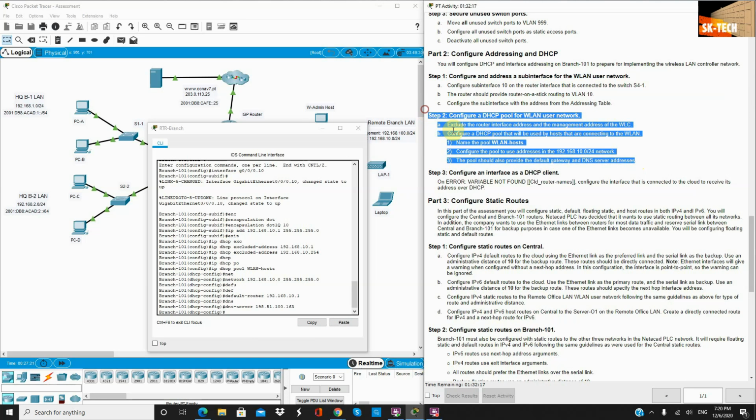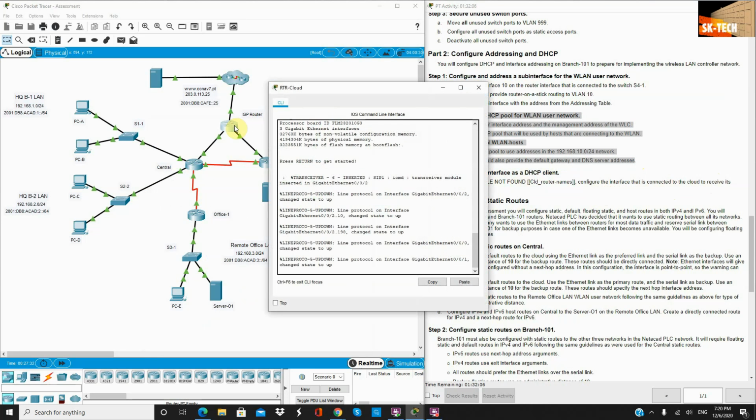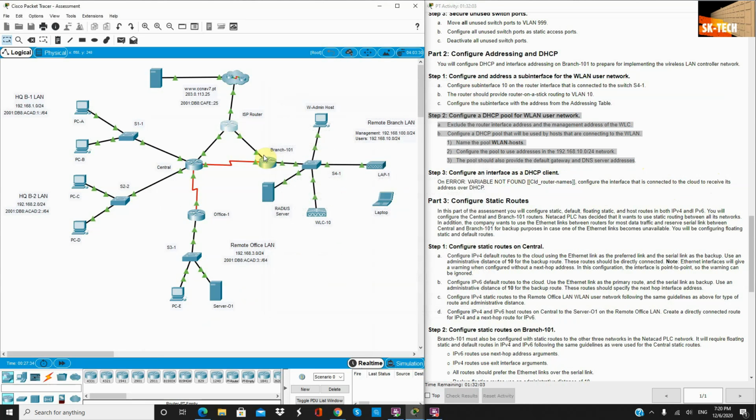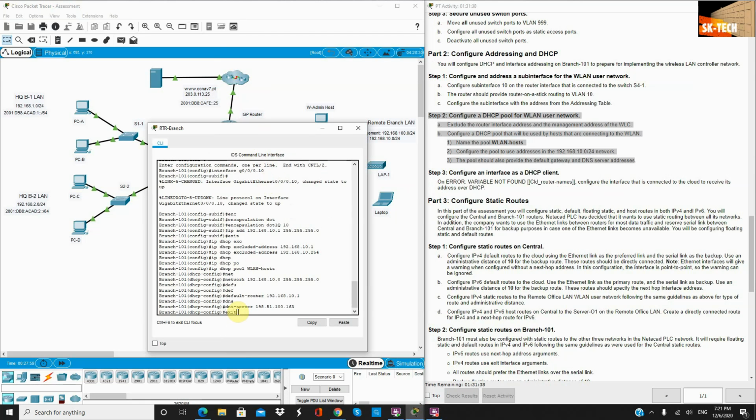Here, this one, step 2, and step 3 is to configure an interface as the DHCP client. Which interface? The interface that is connected to the cloud. So the interface connected to the cloud is this one, G0/0/1. This interface we will configure as a DHCP client, meaning that this interface will take the IP address from the ISP router, from the ISP. We will work on this one. Exit.